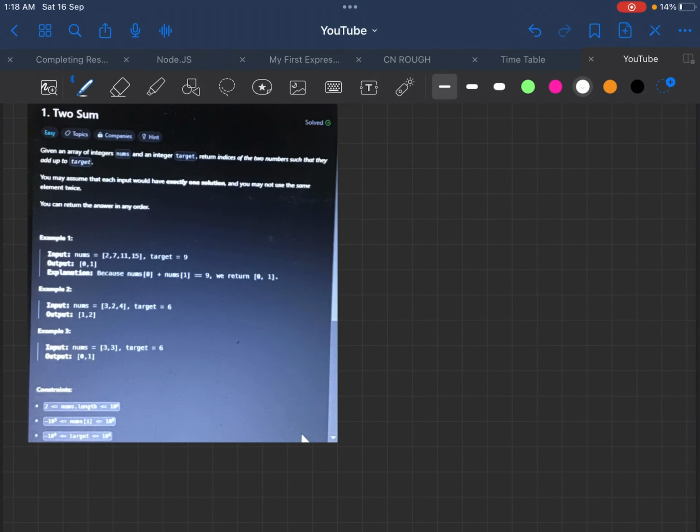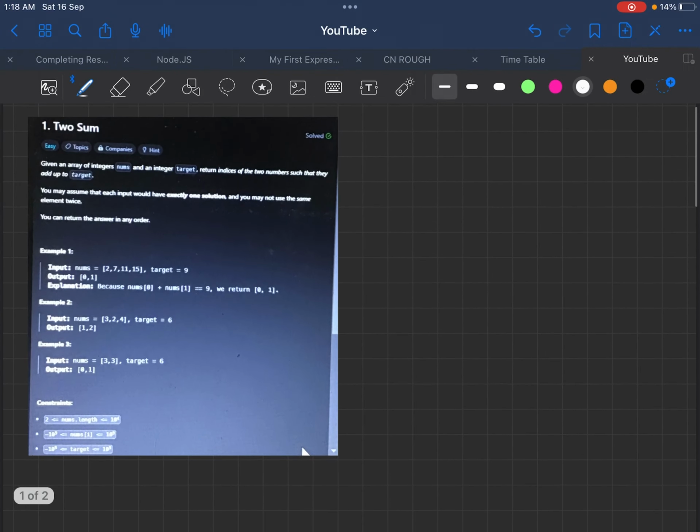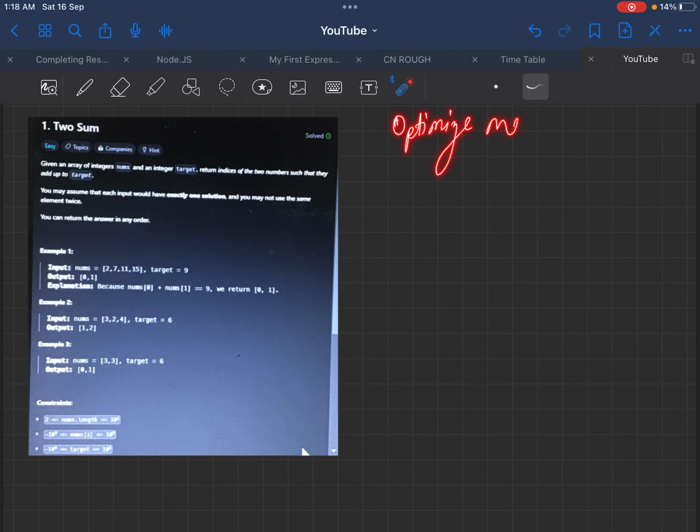Hello guys, so today we are going to solve Two Sum from LeetCode, which is a question on arrays. There are two ways of solving this question: the optimized method and the brute force.